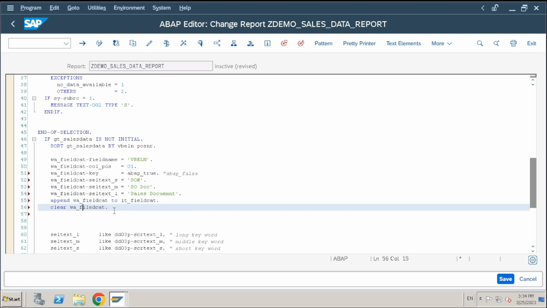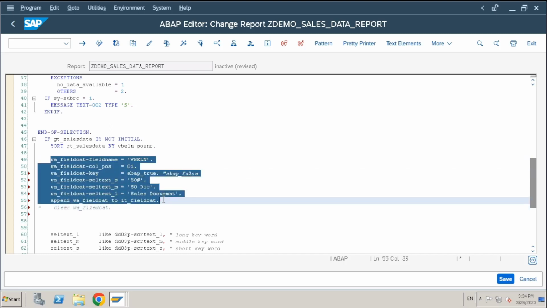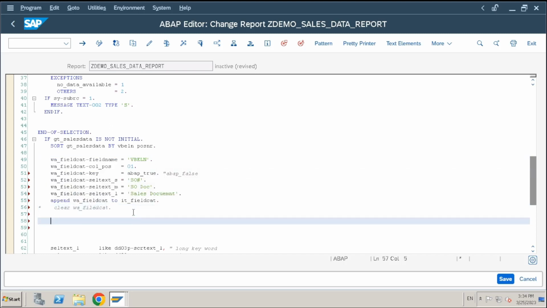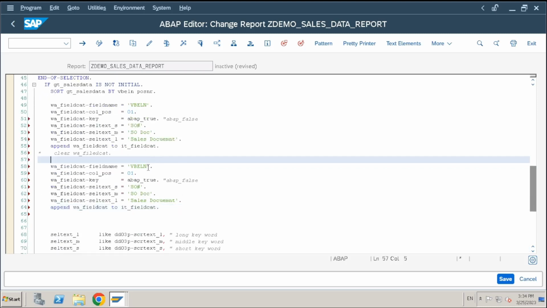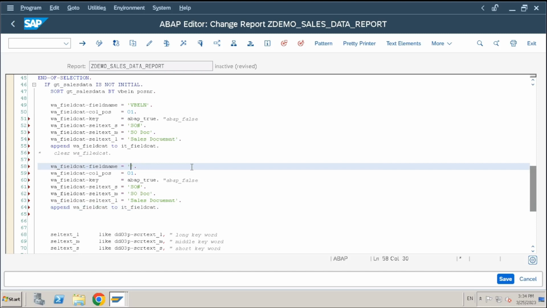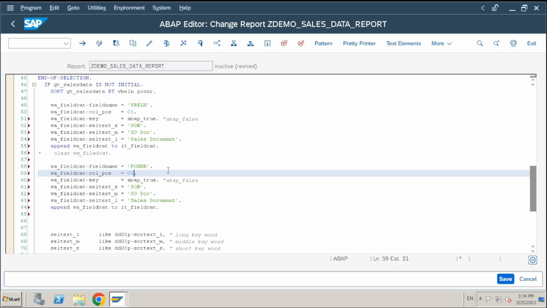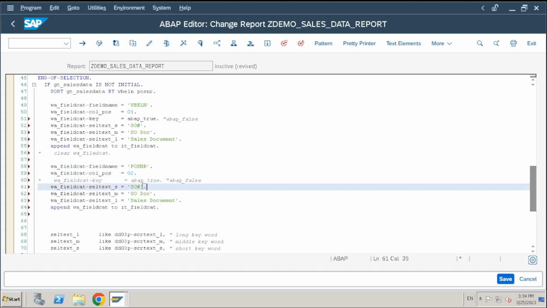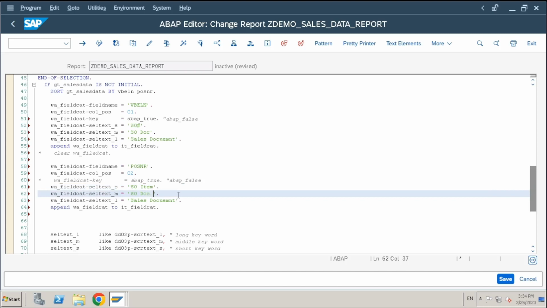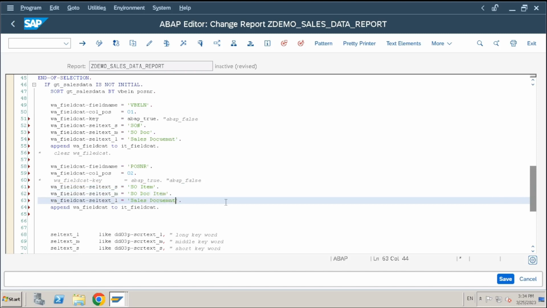For example, let's assume we are not clearing after the first field. Then copy this as it is. What is the next field I want to display? I will display item data as the second field in the output. What is that field name? Sales order item, POSNR, in capital letters. Column position is 2. But I don't want to make it a key field, so comment that out. Changing the description.